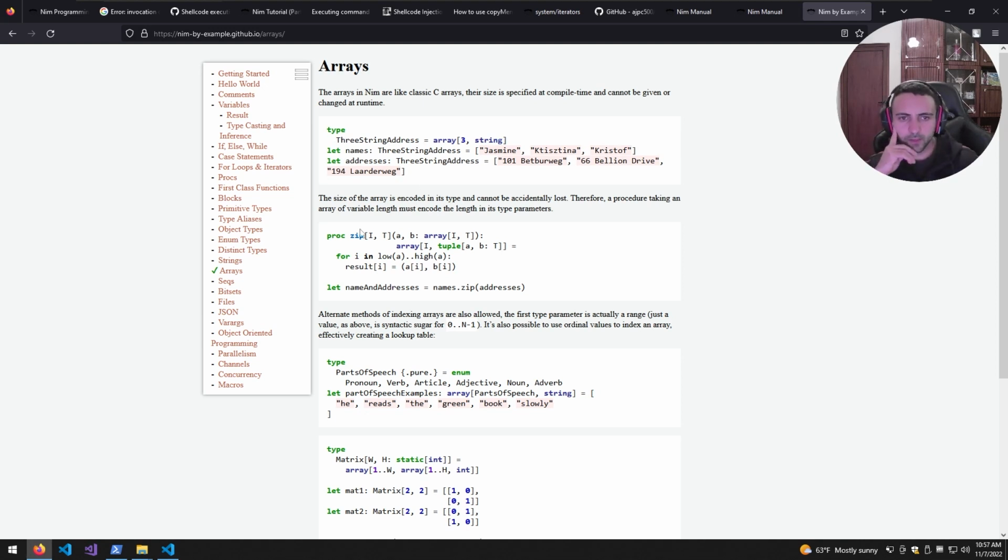Oh, the size of the array is encoded in the type and cannot be accidentally lost. Therefore, procedure taking an array of variable length must encode the length in its type parameter. Alright, so we have proc_zip, we have the same I and t there. AB is gonna be array of something, the same thing. And now that syntax is so crazy, man. I'm really very pissed off. Then we have that dots and then array tuple AB.